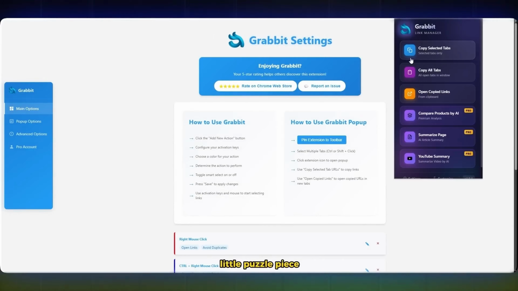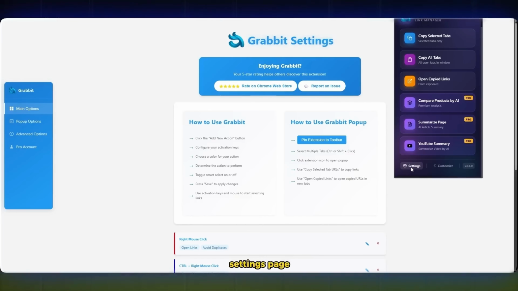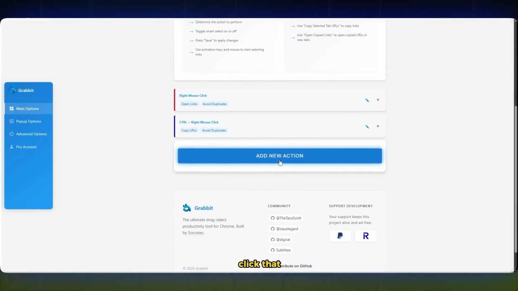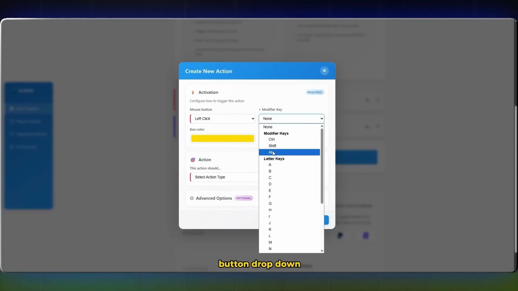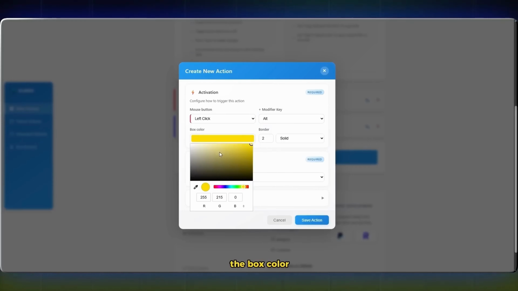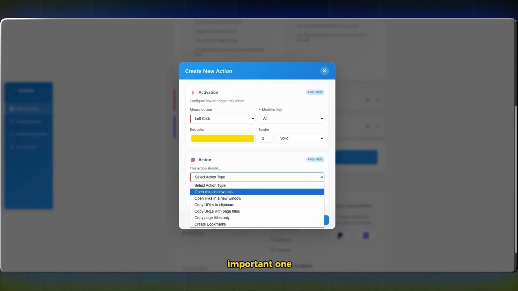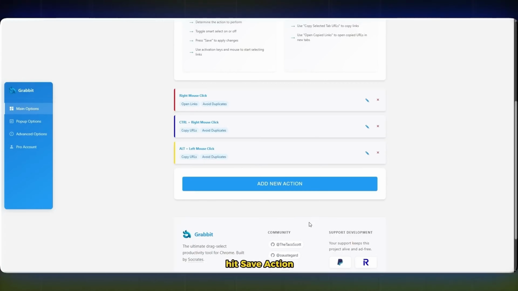Now click the little puzzle piece icon in your browser toolbar to open your extensions. Find Grab It and click the pin icon so it stays visible in your toolbar. Good. Now click on the Grab It icon and open its settings page. Scroll down a little until you see a button that says Add New Action. Click that. You are going to see a few options. In the mouse button dropdown, select left click. In the modifier button dropdown, select Alt. Leave the box color exactly as it is. Don't change that. Then, for the action type, this is the important one. Select Copy URLs to Clipboard. Then, hit Save Action. Perfect.